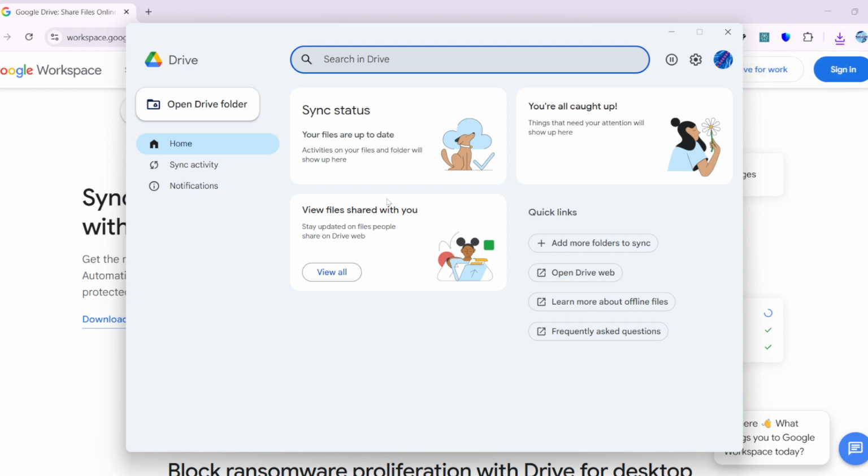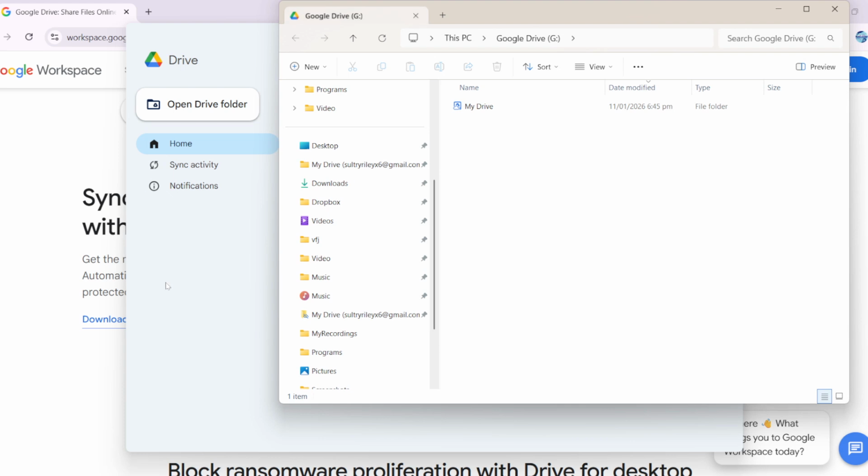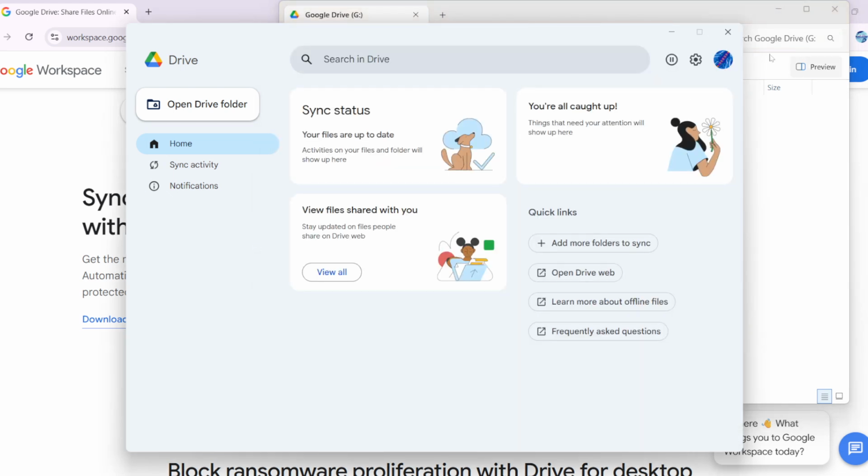Now look at the system tray in the bottom right corner of Windows. Click the small Google Drive icon. If you don't see it, click the arrow to show hidden icons. In the Drive window, click the gear icon to open Settings, then select Preferences. This is where you choose what to back up from your computer.